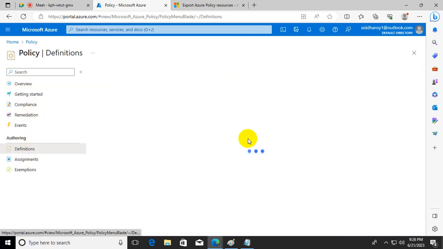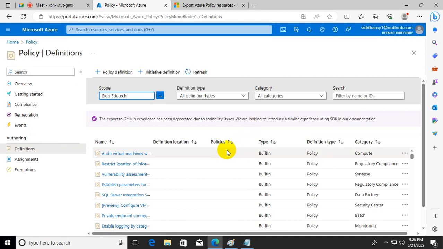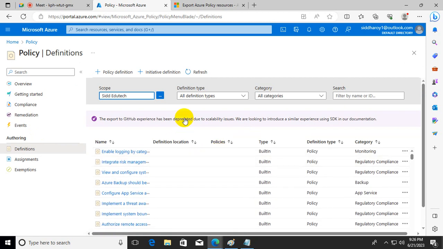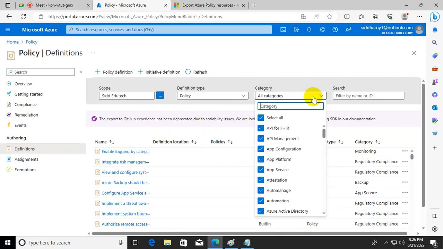If I go to definition, yes, instead of modify, create a new one. But if you are not aware of this, that is why I'm showing you. Every option I have to show you. So here, if you click on policies, select these, computer.